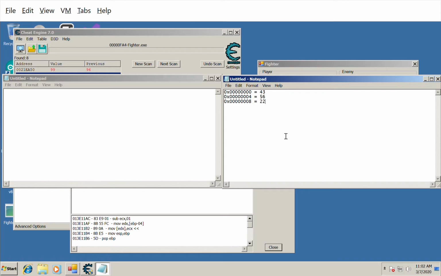So this is int a, int b, int c. This is your memory. Assume this as your RAM. So in your RAM you have 43 in the first address. After 4 bytes you have 56, and after another 4 bytes you have 22. So here assume this one is our processor executing instructions.